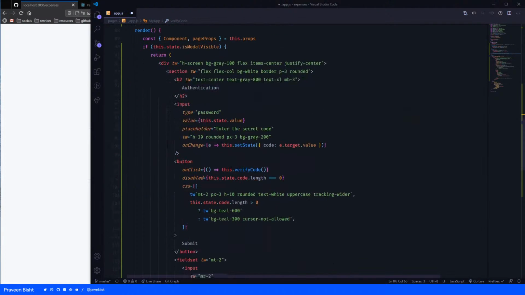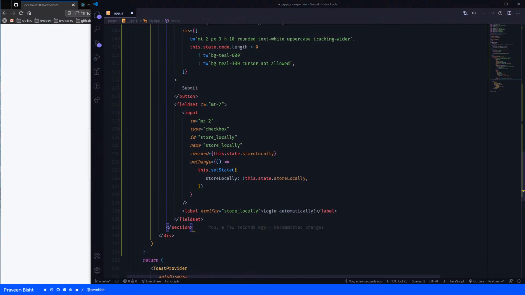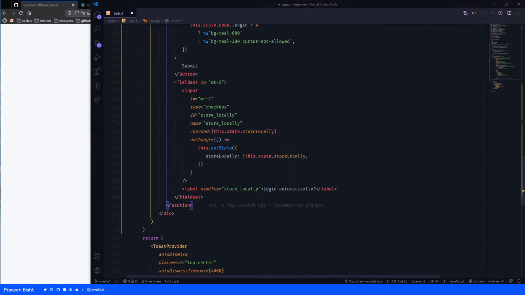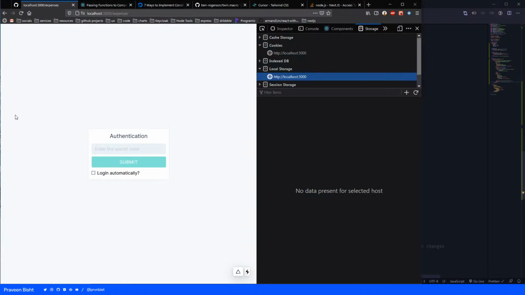So if there is an error in here, I can come at the bottom to this section here and say span this.state.error. Again, if it's there, then I want a span to be displayed, and that span will show whatever error we have, this.state.error. Let's see, 1 2 3, see, incorrect code, please try again.